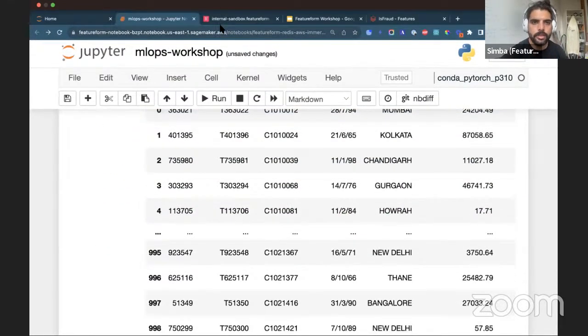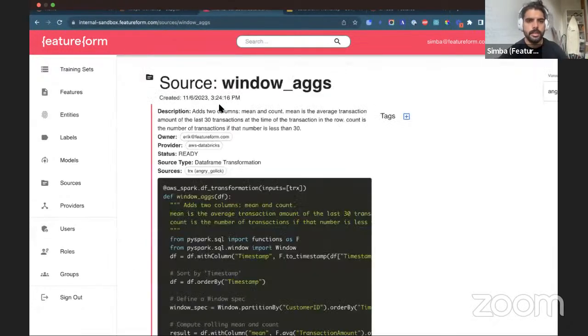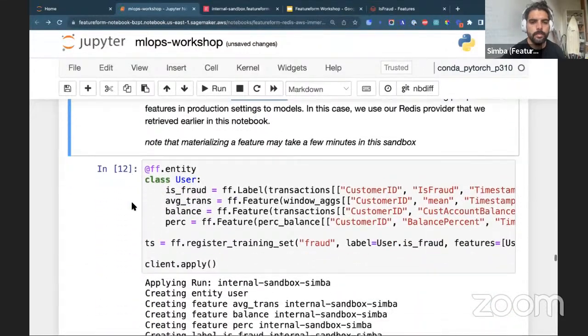Now I can look in Featureform's dashboard and I can find window X. And I can see the description and I can see the code and I can see who built it. Cool.